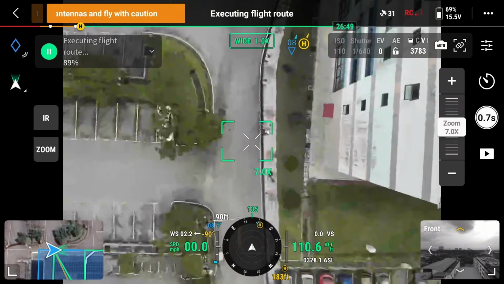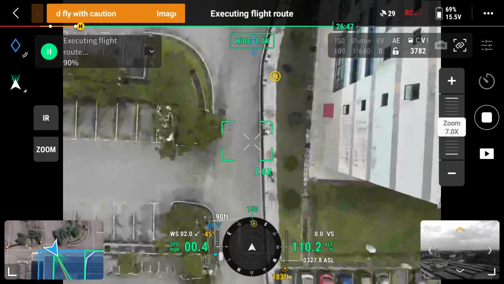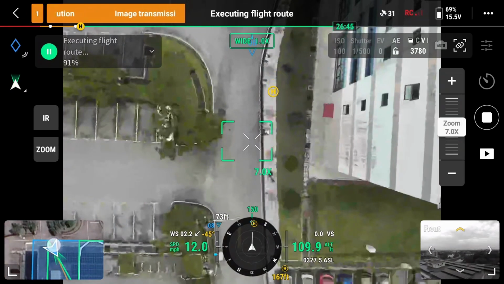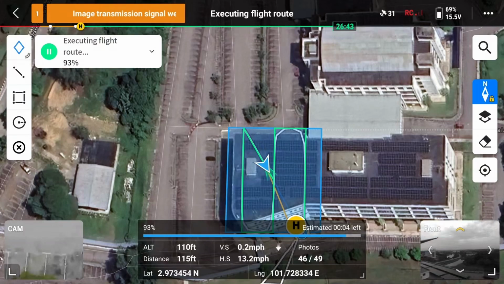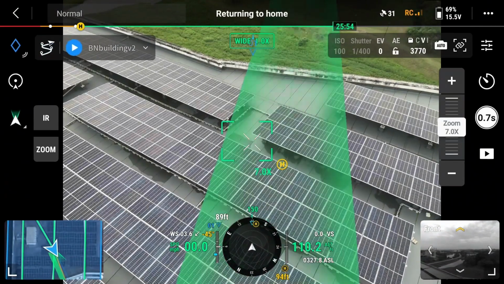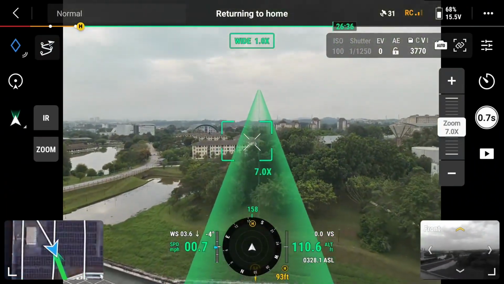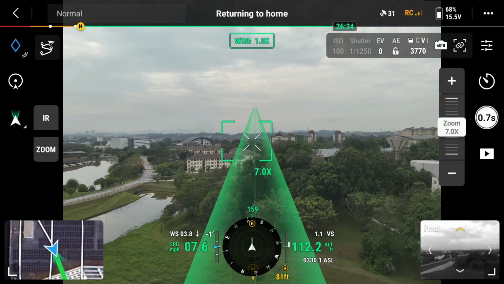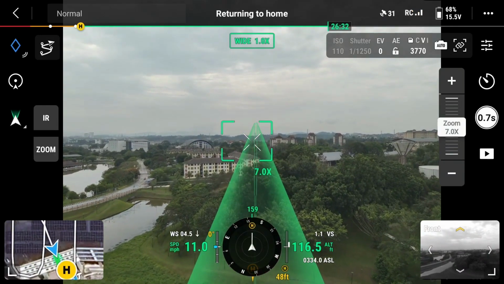So some signals are a bit weak, so the image is actually not coming properly, but the task is actually being executed. So now 93% is going to complete. Flight mission complete. Return to home. It's going to return to home automatically.